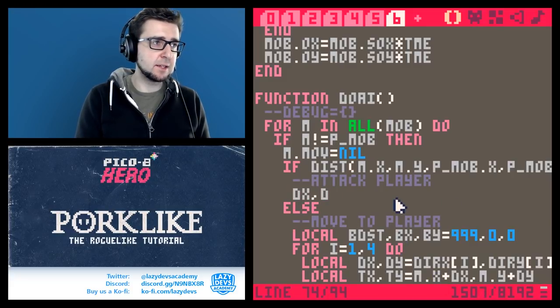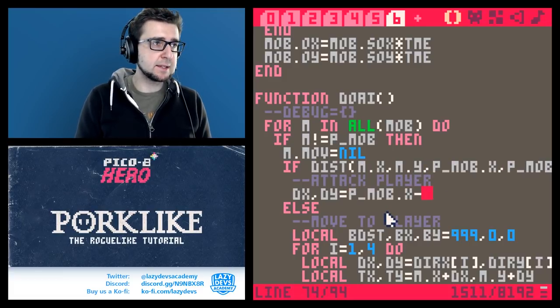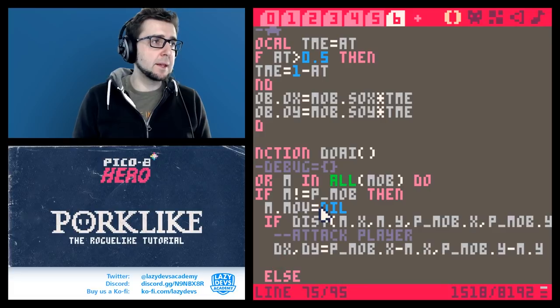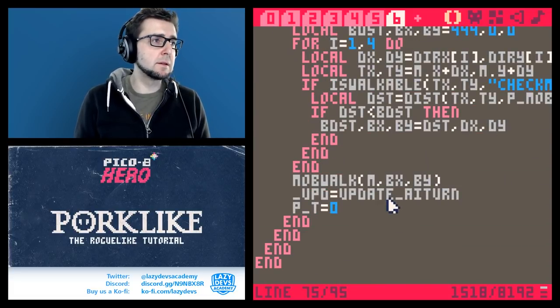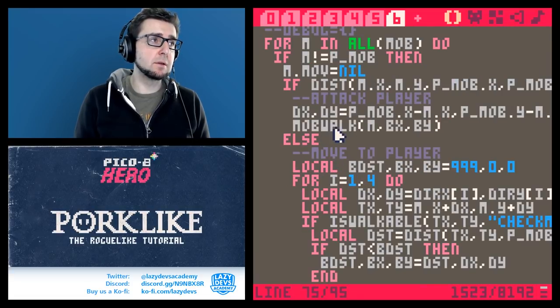So dx, dy equals pmob x minus mx. That's the direction which we have to go in order to hit my player. And then it's not going to be mob walk, it's going to be bump now.